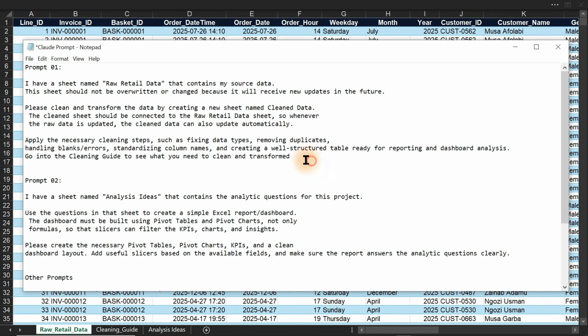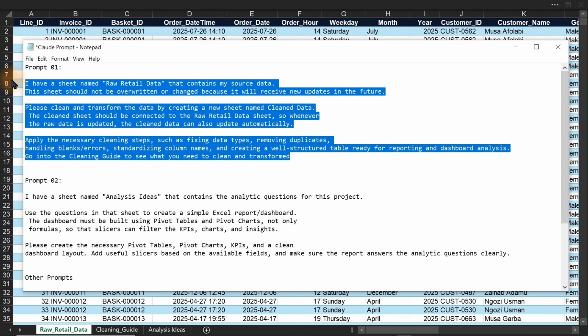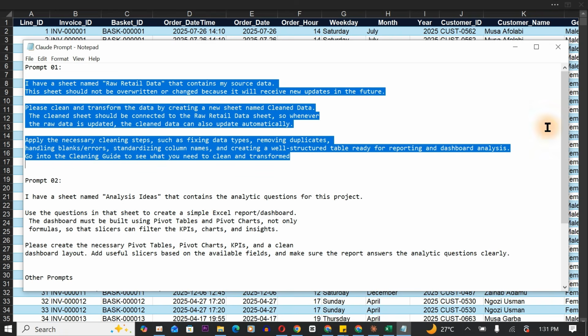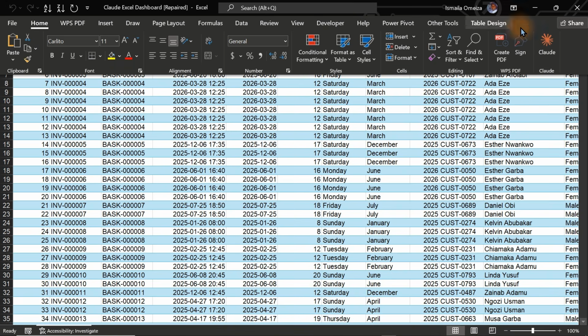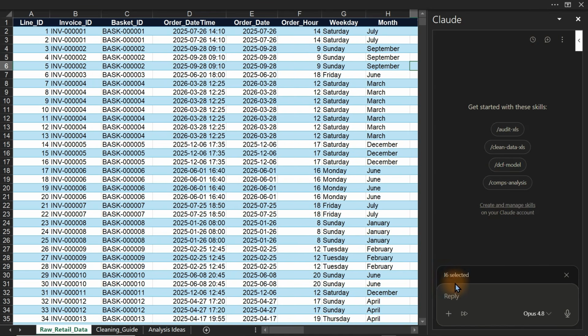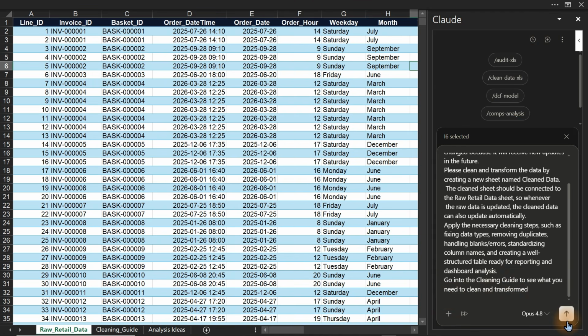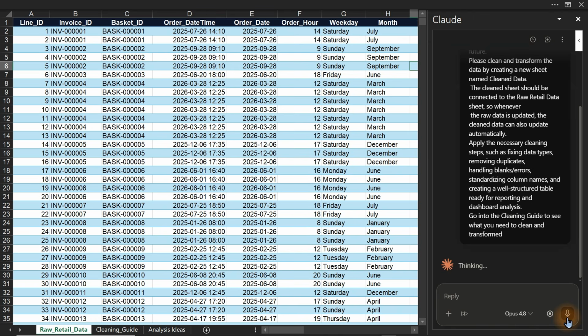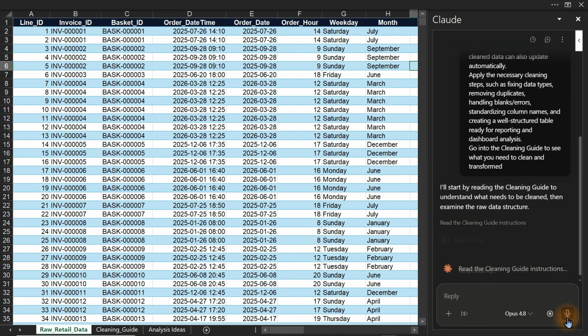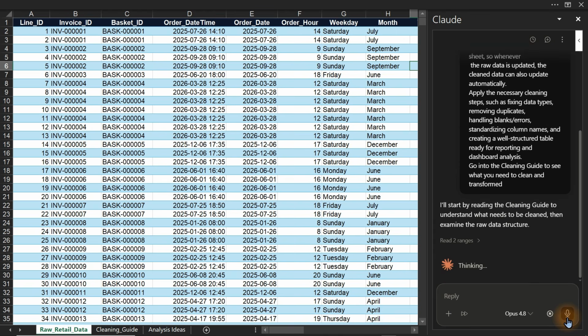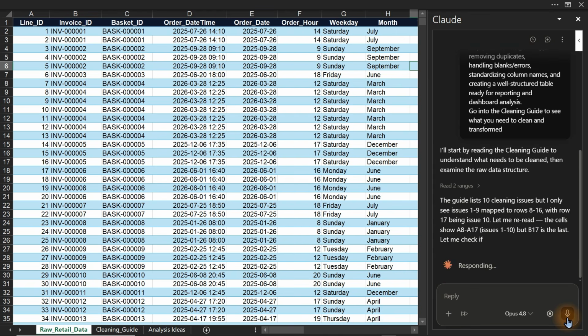Okay, so now we can copy this, copy the same thing, you have it already with you, copy it, and let us head back to Claude AI. Click over here, and now we can paste this one here. Go ahead and run this. Just give it some time. It's going to do the wonder. Your data set will be cleaned, a new sheet will be added, and it will be ready for analysis.